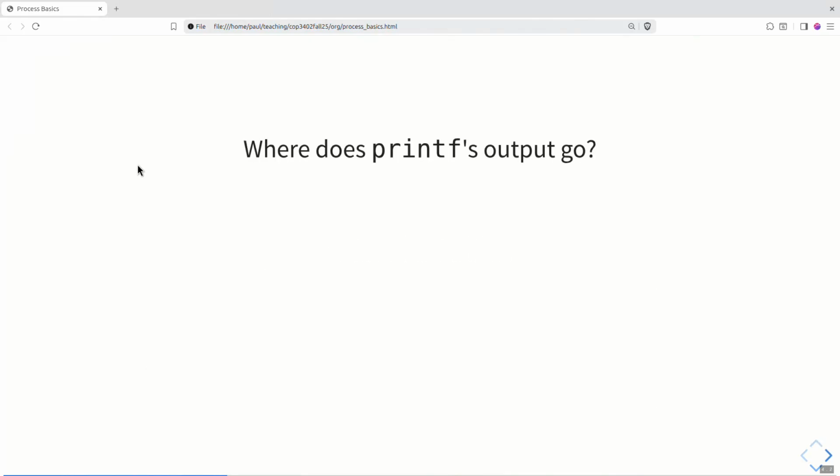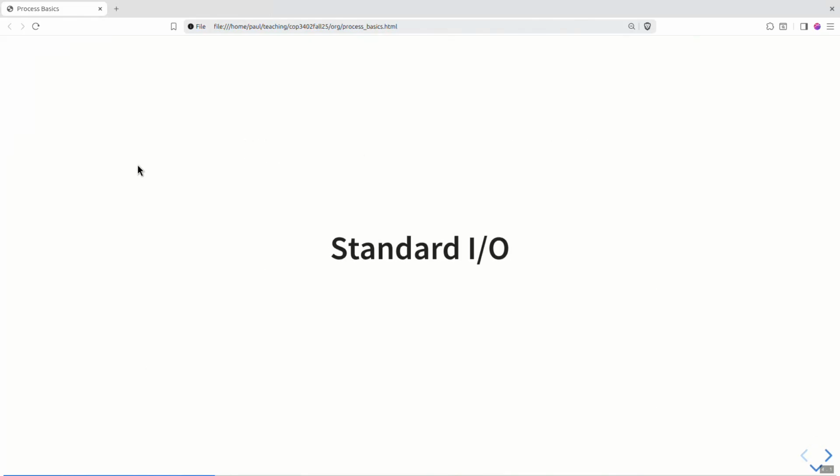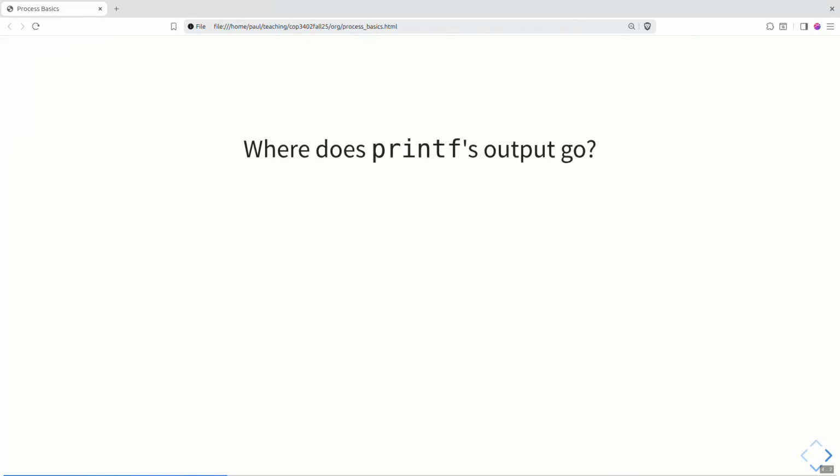Okay, so let's talk about one of the other innovations of the Unix operating system called standard I/O. Who's heard of standard I/O? Okay, everyone, right? In what context did you hear about standard I/O? Standard input and output, right? So if I run printf, where does its output go? It goes to the terminal. Okay. Any other answers?